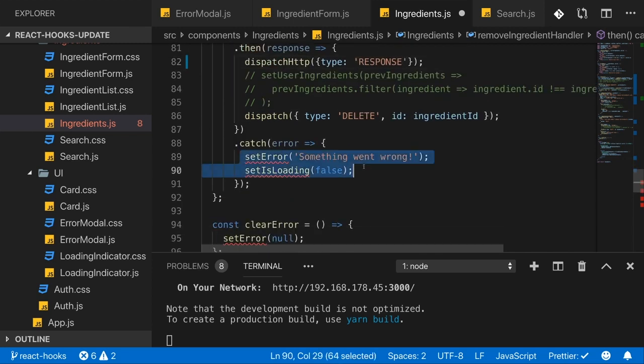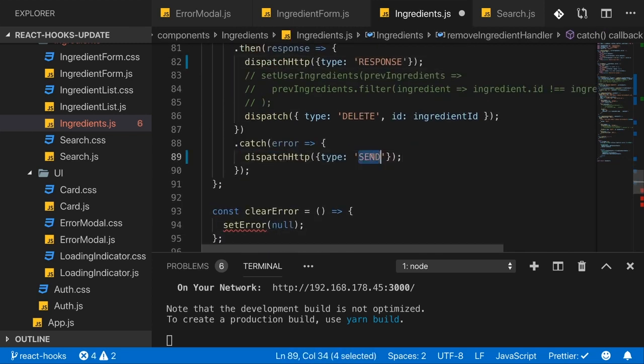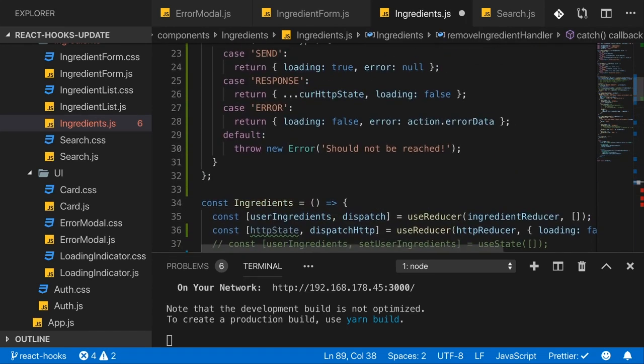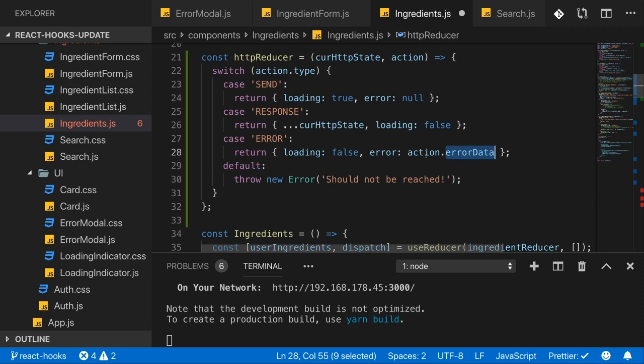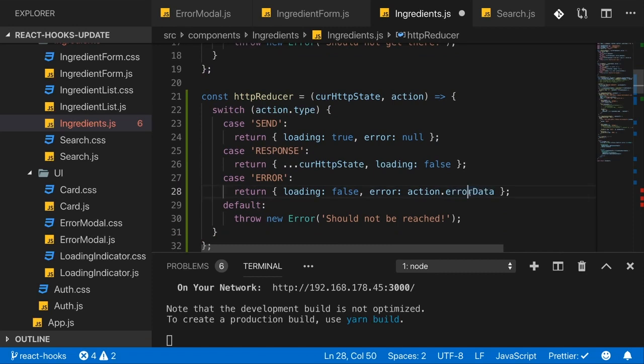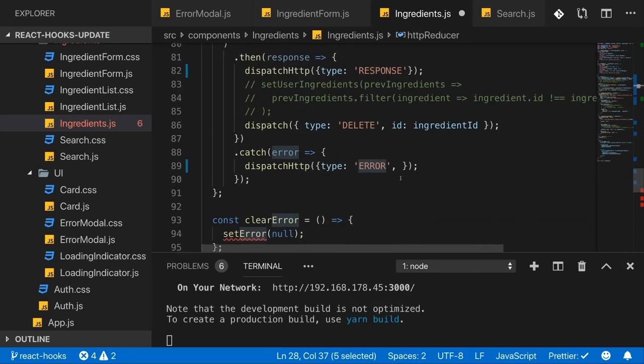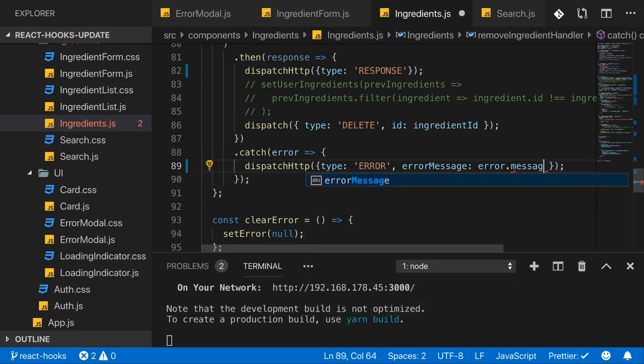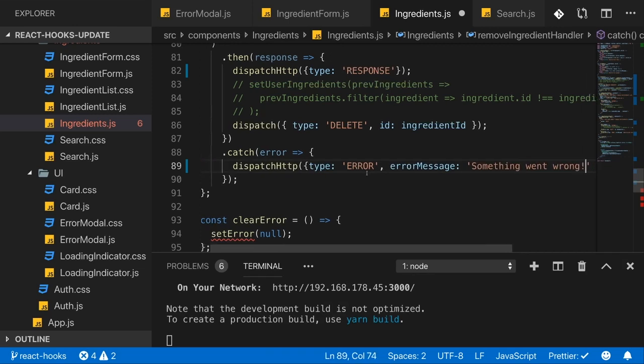And then here, if we got a response, it's the response request. Only here, if we have an error, well then I want to dispatch my error action, and that's the only action here that then takes an extra argument, because in our reducer we're accessing error data on the action to get the error. Actually, I'll rename this to error message because I want to get the message and store that in error, so that error always is a message. And then down there I pass error message as a key, and that is error.message, or again, a message of your choice, like something went wrong.